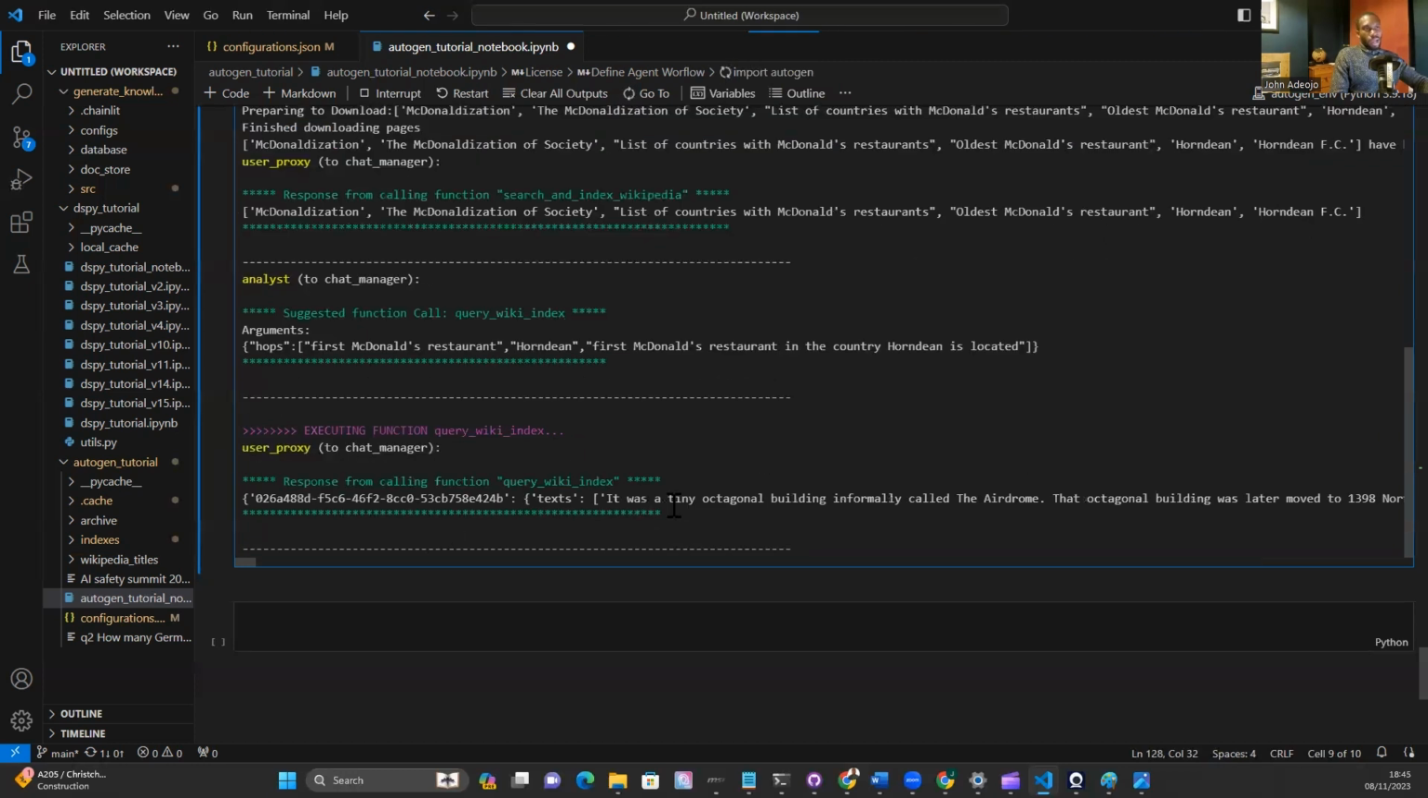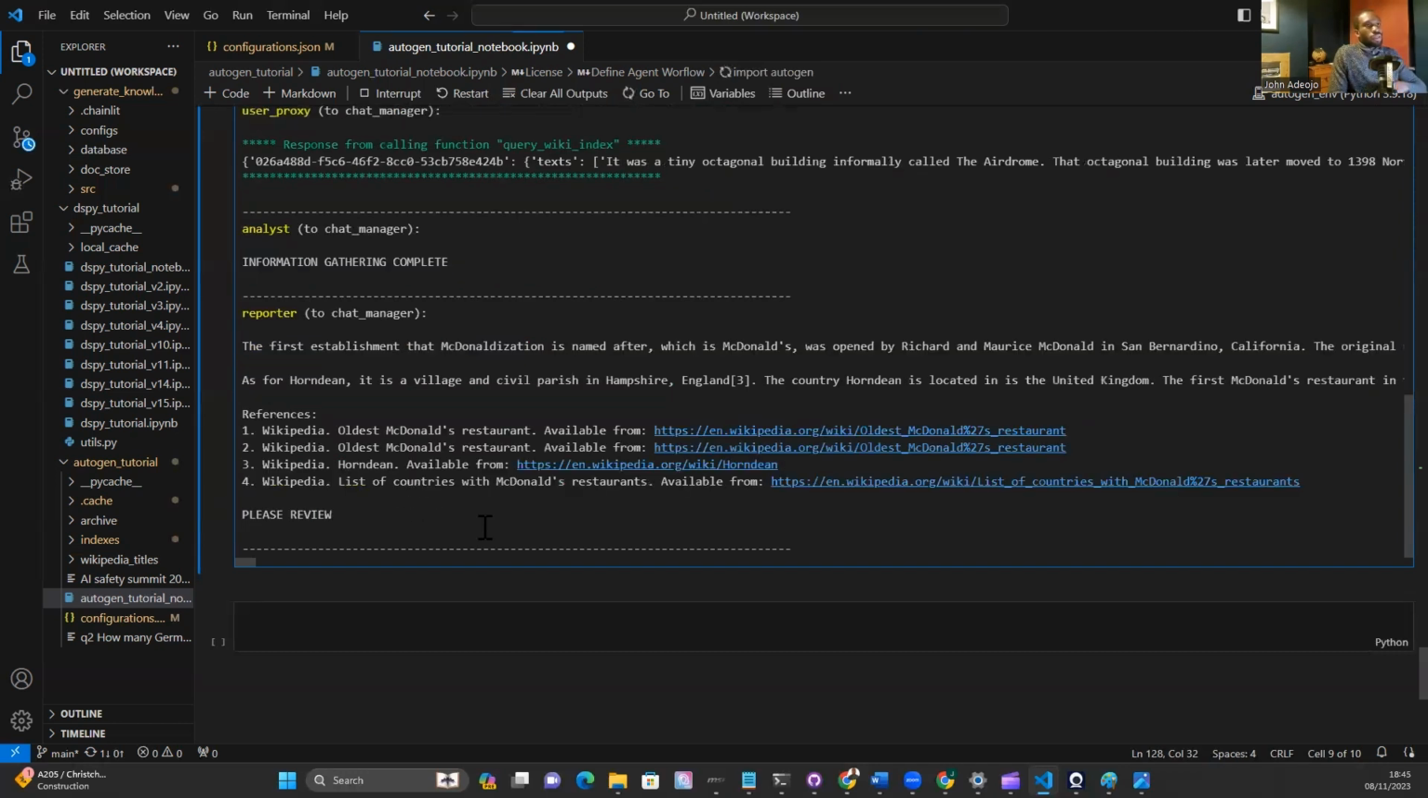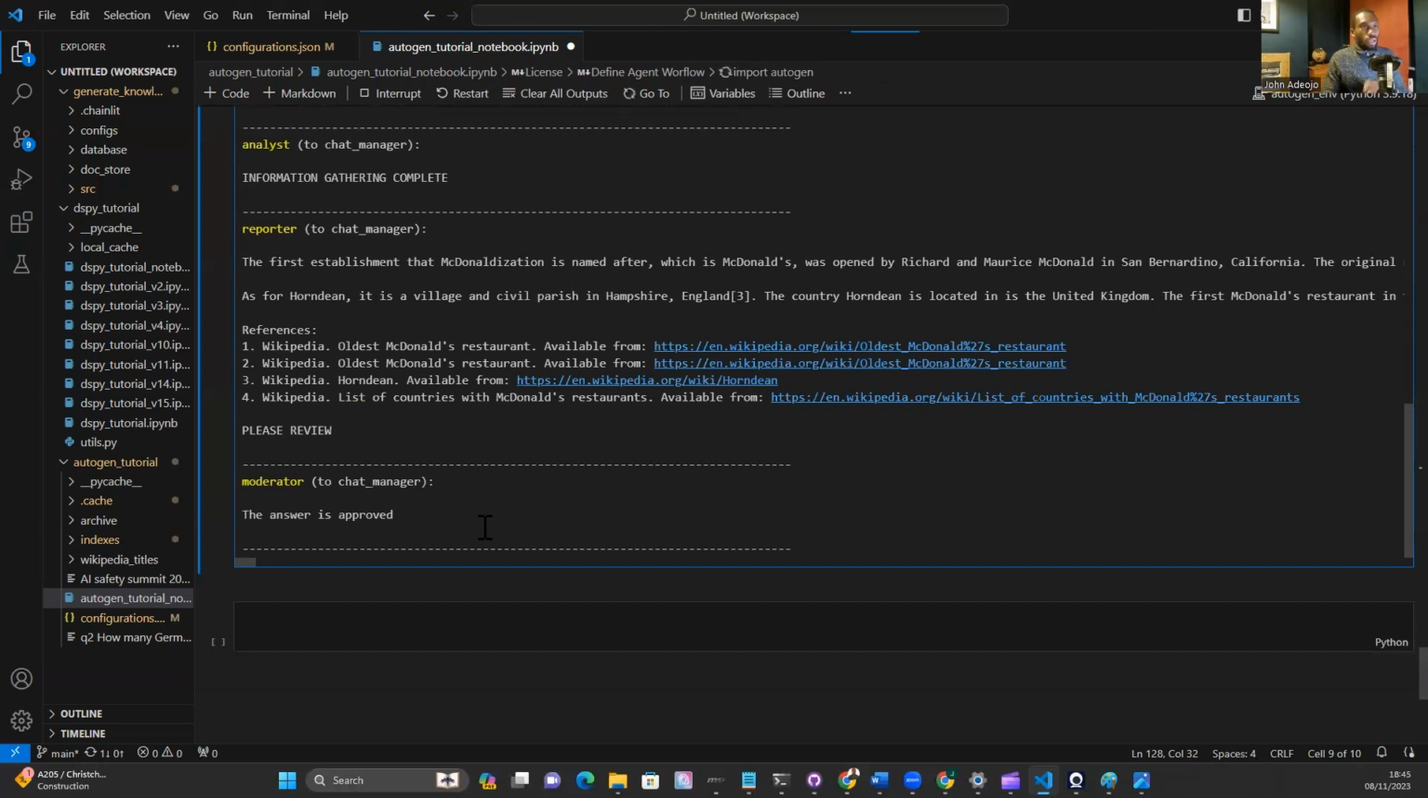Notice that the pattern is being followed every single time. So every single time we are indexing, querying, and then returning the response from the reporter. And it's the same agents performing that. Information gathering complete. That is actually a prompt that I have included in the analyst agent. It doesn't always do it, and that kind of shows you the difficulty of sometimes getting these agents to execute in exactly the way you want.